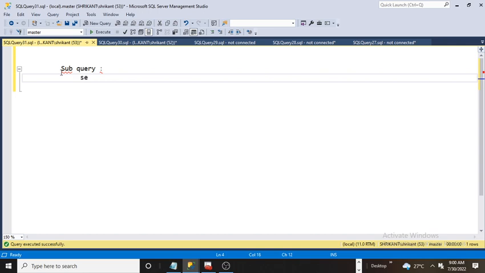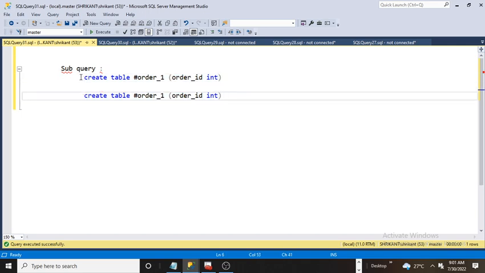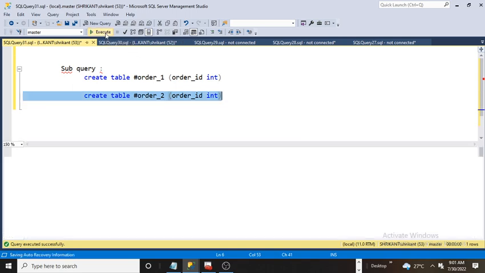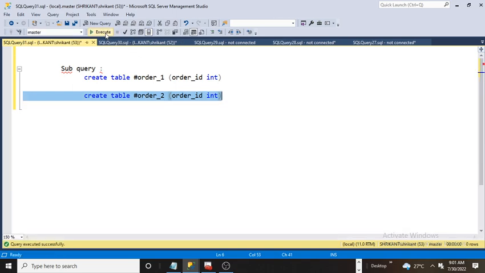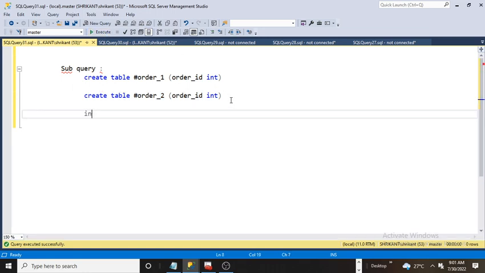Let's say we create a table called #order1, and it has a column called order id, int. Let's select this, and let's create another table called #order2. The intention is to understand the basic concept. It's very simple, there is no rocket science or complicated logic. Let's do some inserts into both the tables.